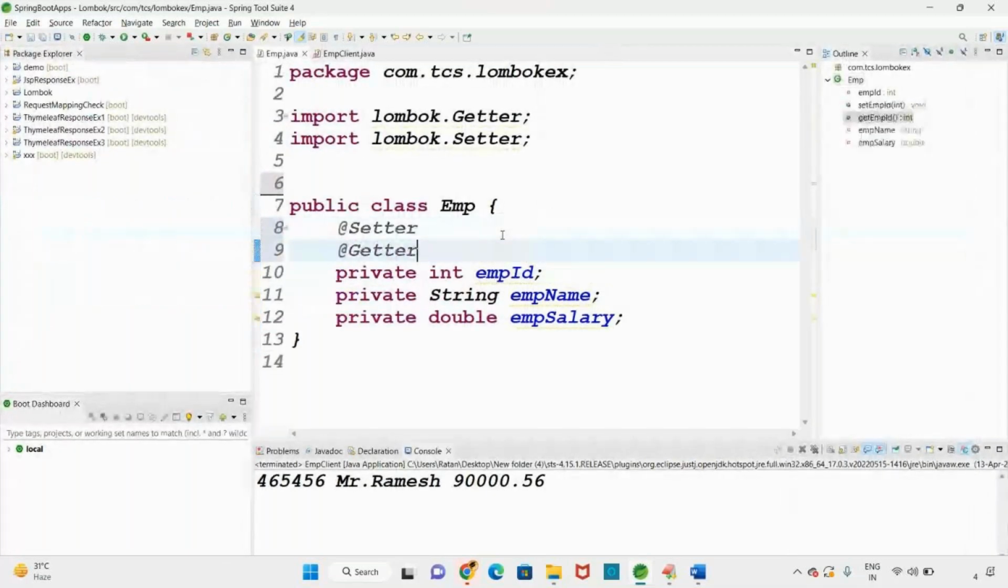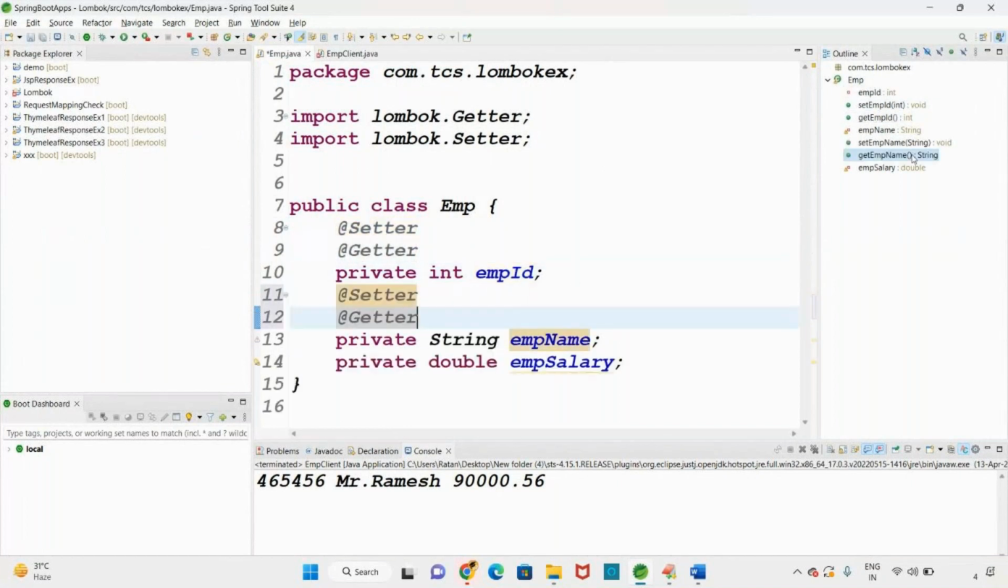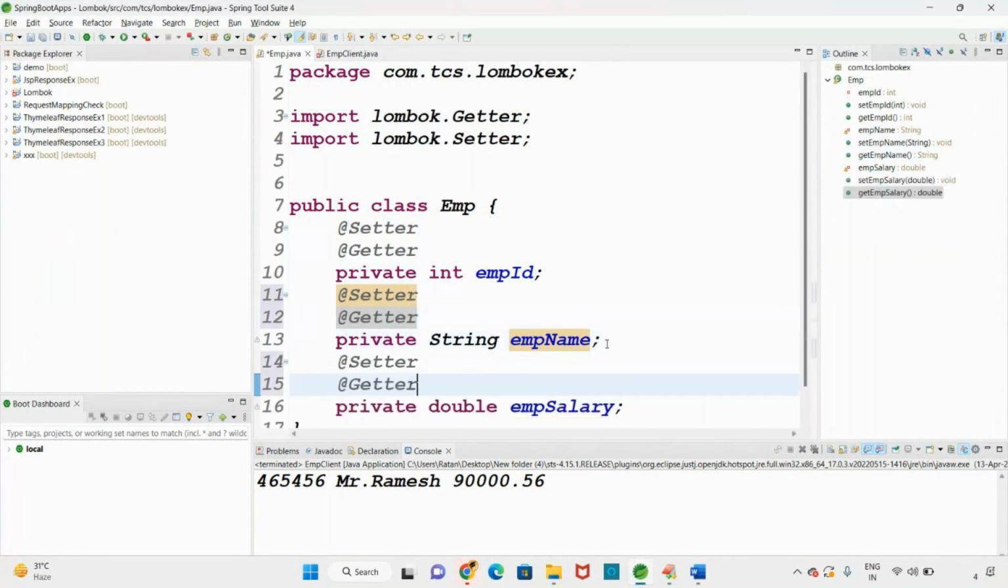See how many setters and getters: one setter and one getter only for the employee ID property. Now one setter and one getter for the employee name. Employee salary, one setter and one getter. Get the point, right?